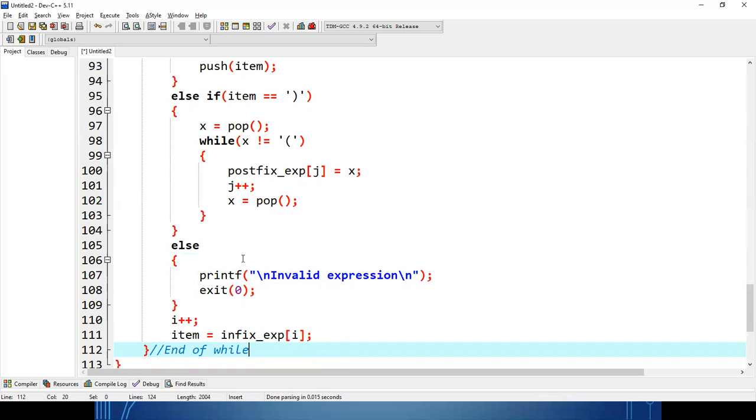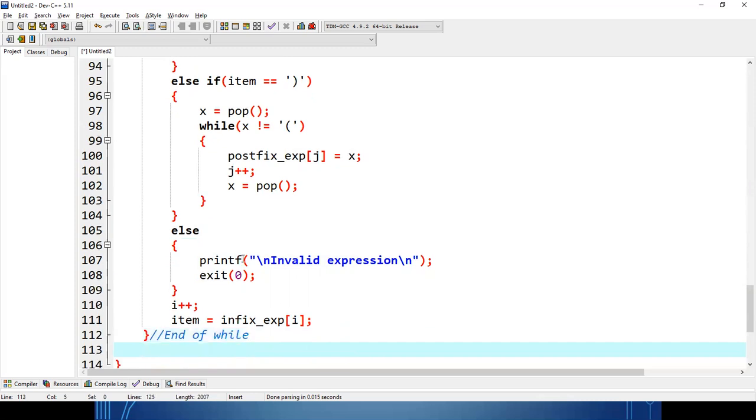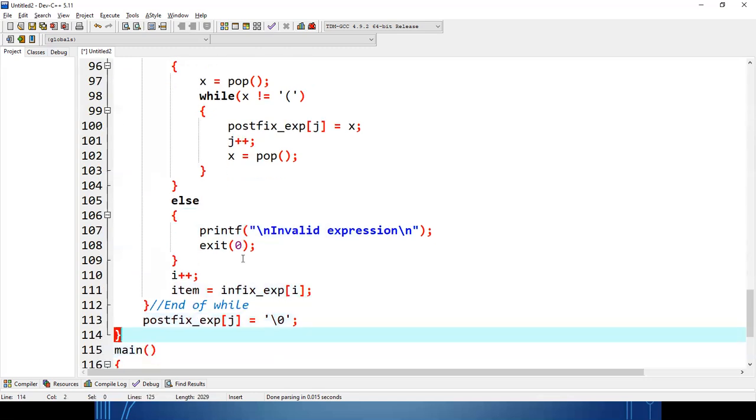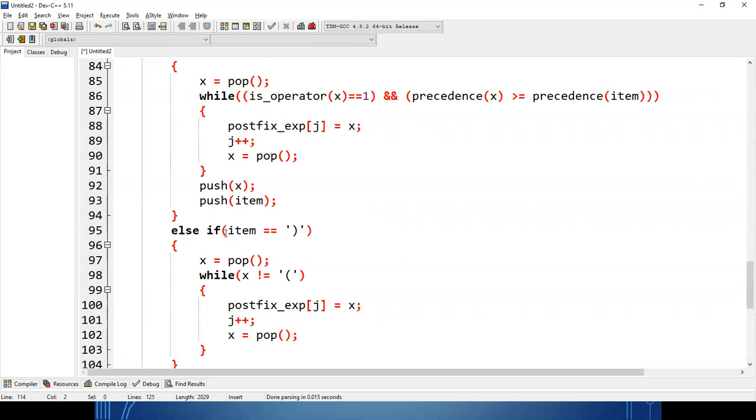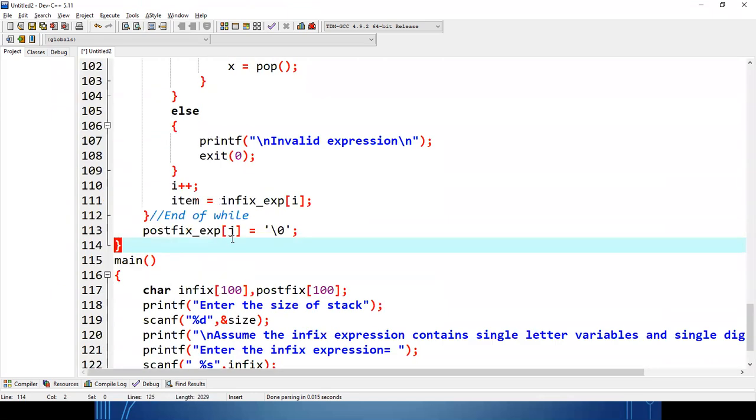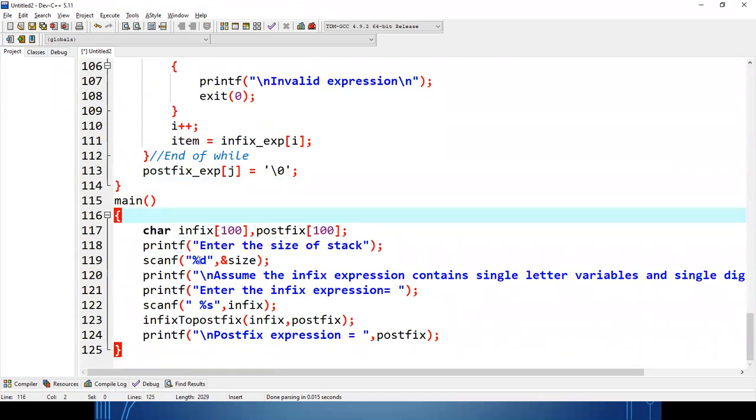Okay. And once this process is over, postfix conversion has been done. As this is one string, postfix of j will be given manually the null character to end the string. Okay, so let me tell you the brief of the program once again.